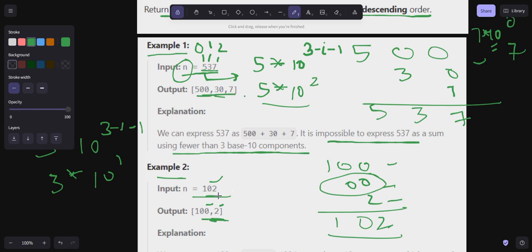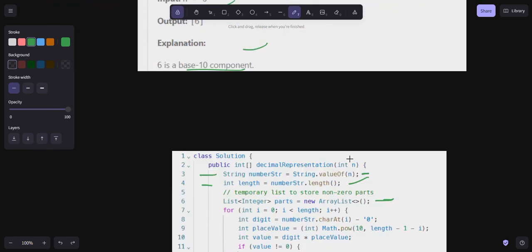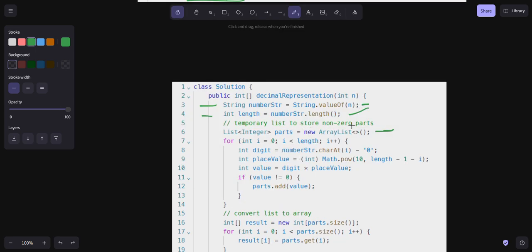The reason is that here we are just returning two numbers. We are not returning three, even though the length of this 102 is three, right? That is why I'm creating a temporary list first to store non-zero parts. So here I'm creating an ArrayList. Then I'm iterating over all the values in my number. So let's say 537, which is nothing but string format right now.